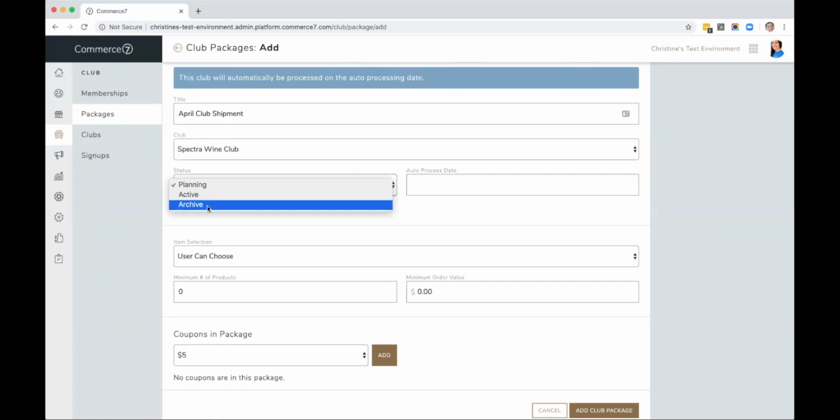The archive status is just to clean up your package view, so more of just an admin status. When you're done with the package, you're done processing all of your members, you can just select it to archive and it will take it out of your main packages list. Just something to remember with archive is as soon as the package is archived, you can no longer interact with it. So it's mainly just there for reporting and historical data purposes.